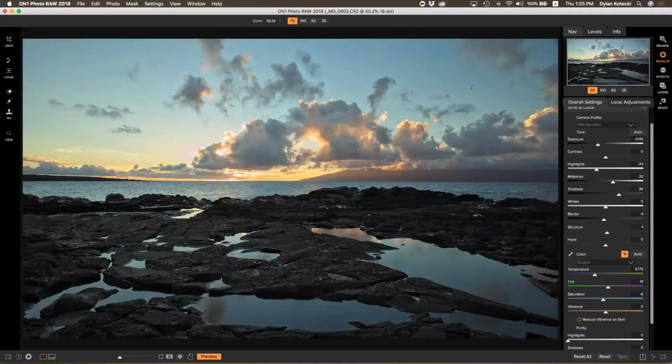So moving down, I have my local adjustment brushes that are basically going to do all of these overall settings in a more localized fashion. I'll get to that in just a moment. Let's first worry about those dust spots.